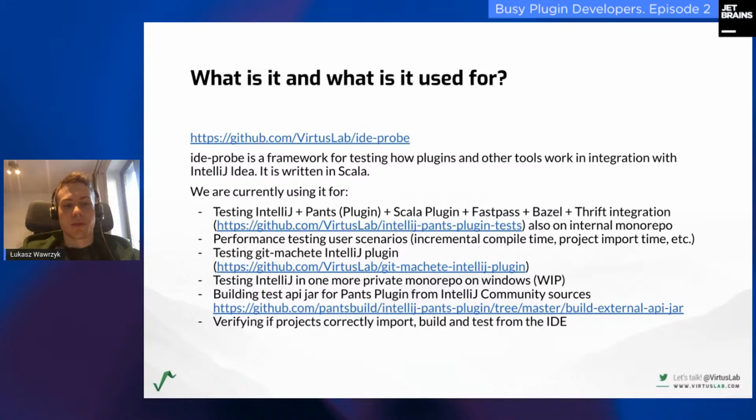And last, we have a long list of projects or sub-projects in the monorepo. For each of them, we can periodically check if import, build, and test of this project works correctly from the IDE. This helps us to monitor if everything works correctly, because we are migrating to a different build tool. We want to check if everything works correctly from the IDE in this build tool.